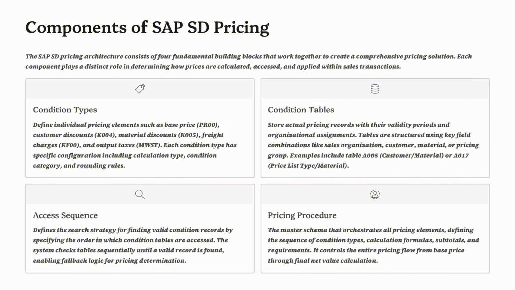Number 2, condition tables. These store possible combinations of fields for price determination. For example, customer plus material, material group plus sales org, or only material.